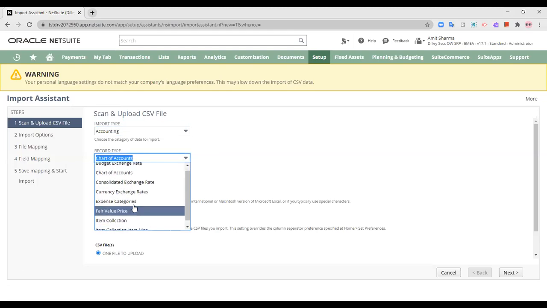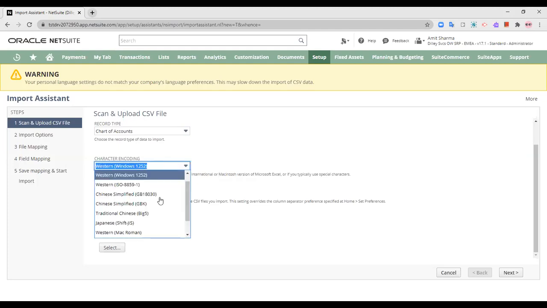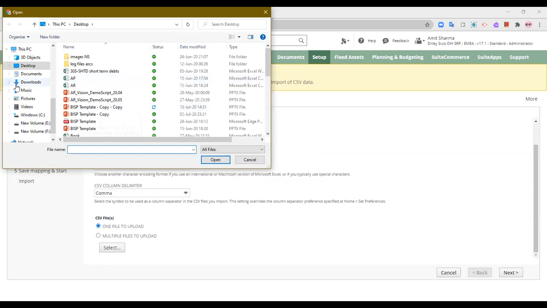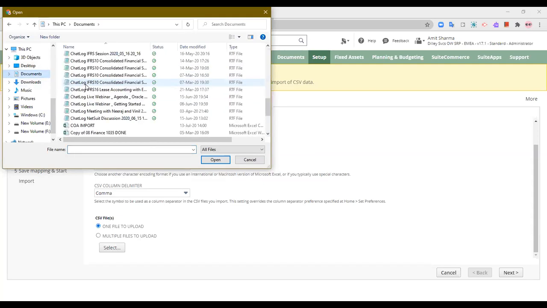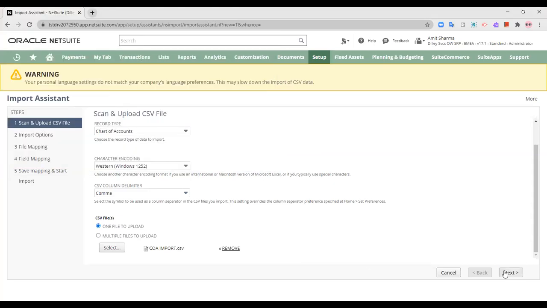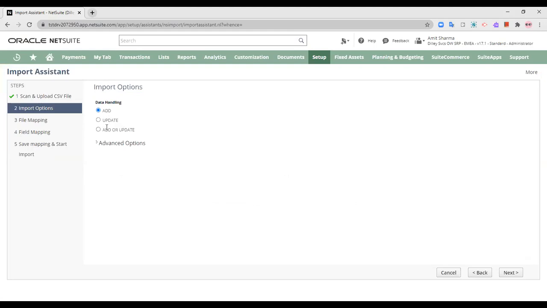I can select from all of these. For character encoding, I can select whatever character encoding I'm using. Comma delimiter, semicolon, tab, or whichever CSV file delimiter you're using. Then the file that I would like to upload, this is the file that I would like to import. Then add, update, or whatever option you would like to choose.